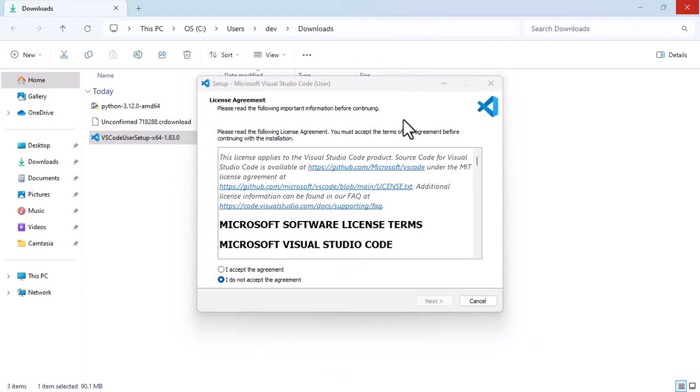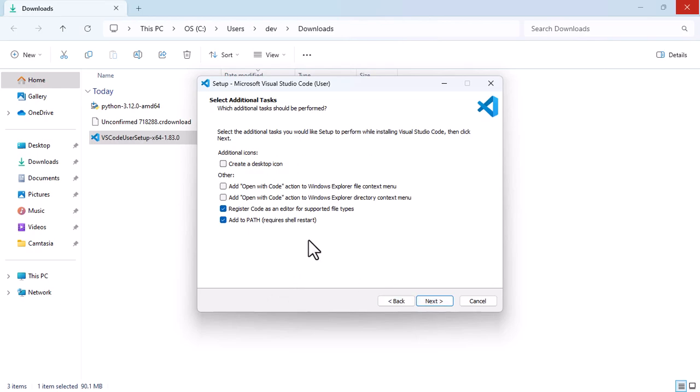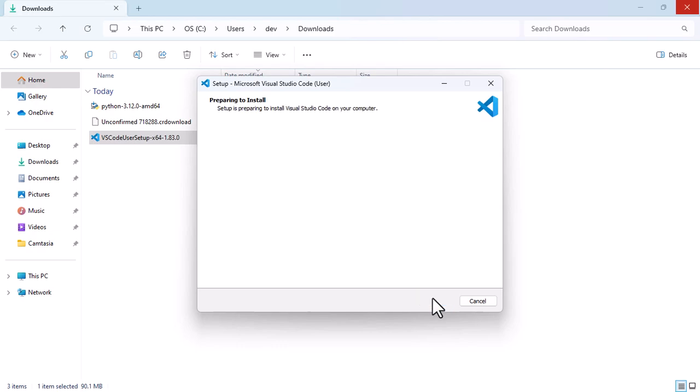Then when you are done with downloading, you right click and open the VS Code, then you accept your agreement. You go to here, you choose the path where you want to install it, and you can choose to add a start menu folder or not. Then the other important thing is it's already added to path, which is good. You can also choose to add these options, and even the desktop icon. You press next, you install your VS Code.